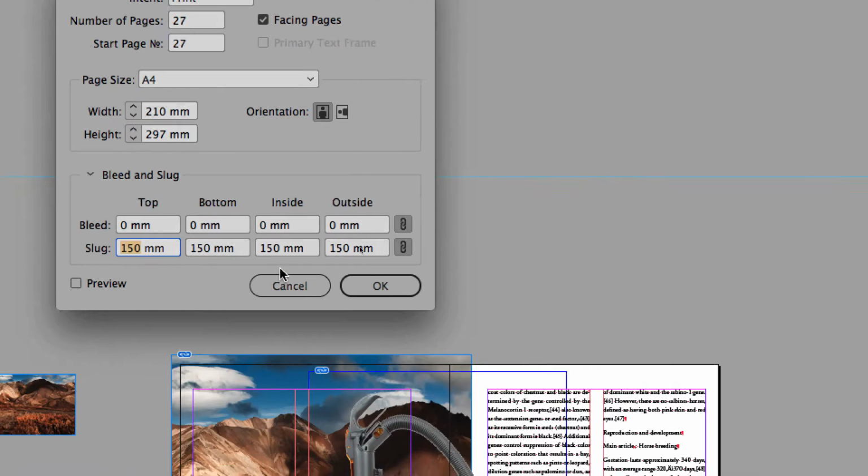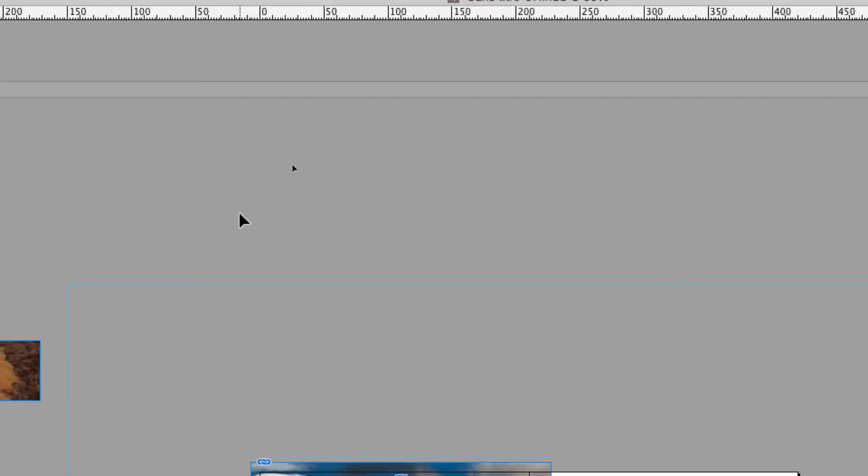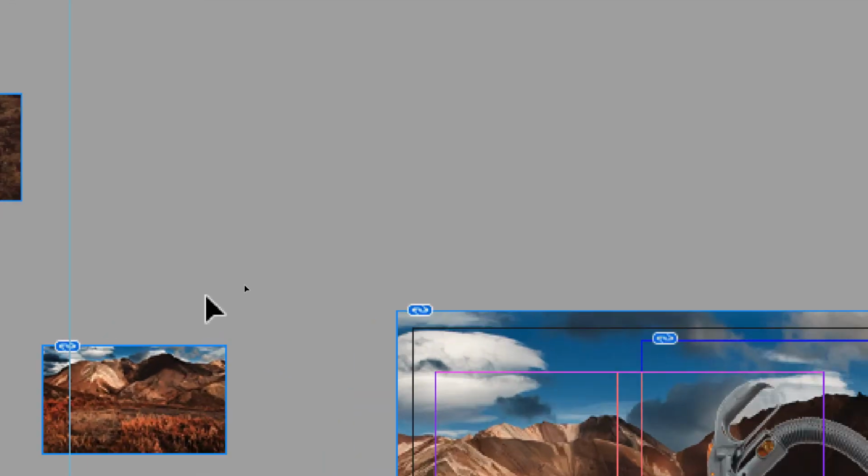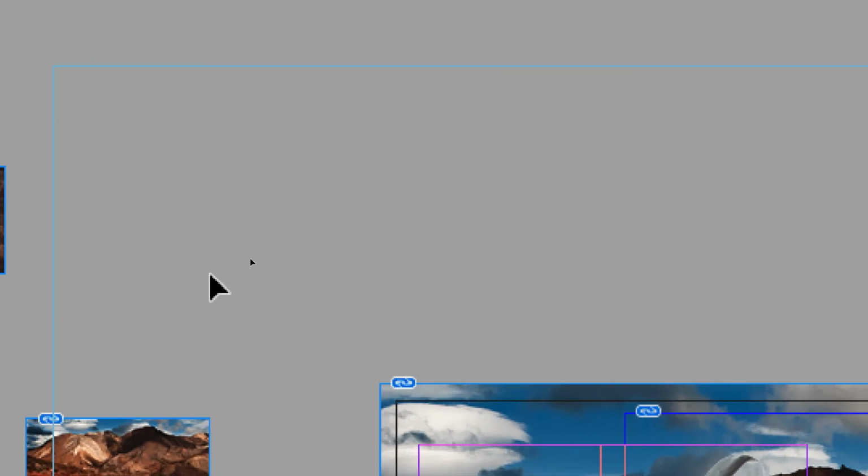So that's a little trick. When you make a package with InDesign, if you want the elements that are on the pasteboard to be included into the package, just increase the size of the slug and make sure all of the elements are, in whole or in part, inside of the slug area. The blue line there.